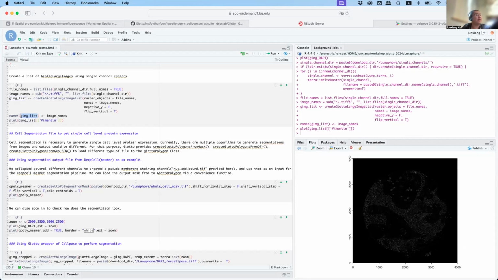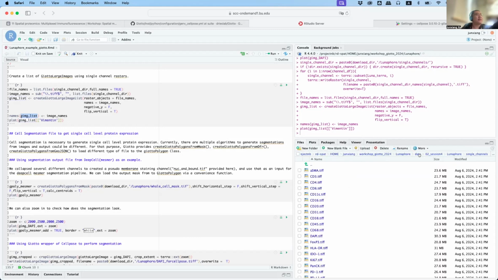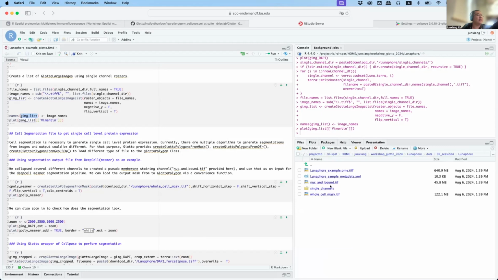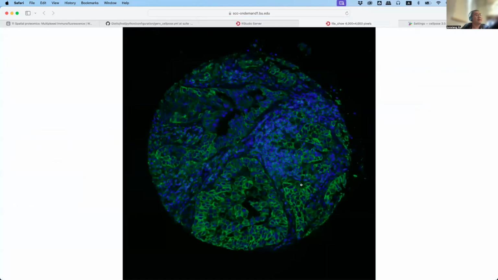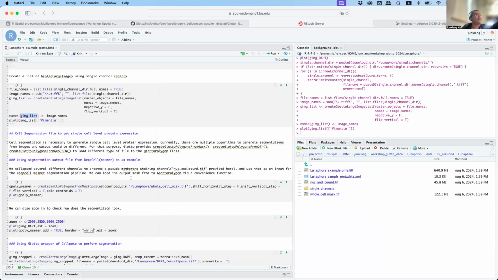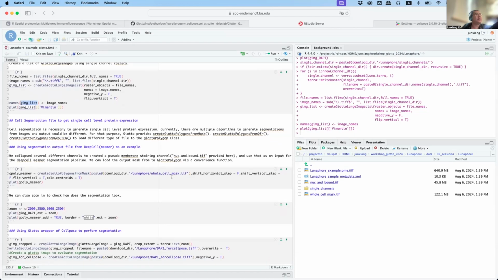For this one, we actually create a pseudo membrane staining channel, an overlap between 3 different channels, and the result looks something like this. So this is created from different channels and overlaid to a single channel. And this can be used as the input file for DeepCell Mesmer. And what we get out of the DeepCell Mesmer algorithm is a mask file.